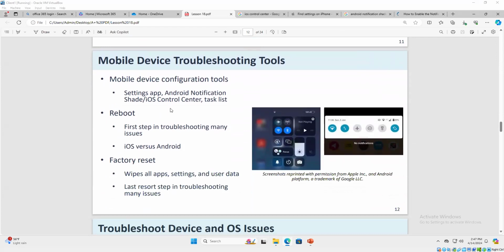So when it comes to mobile device troubleshooting tools, obviously it depends on whether you are working on an iOS device, on an iPhone, or an Android. But in the iPhone, most of the configuration is done in the Settings app. Android has the notification shade, and also in iOS there is what is called the iOS Control Center.